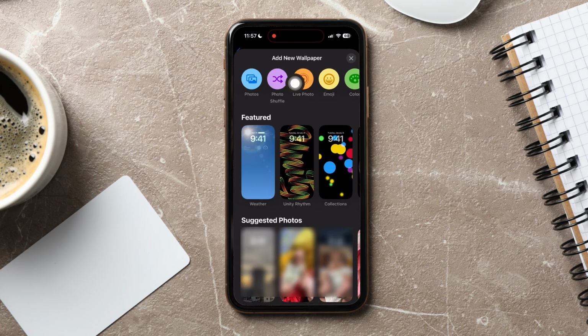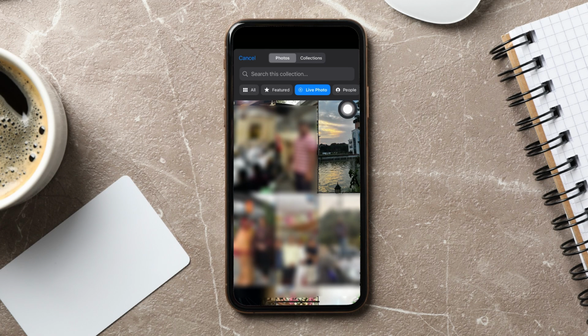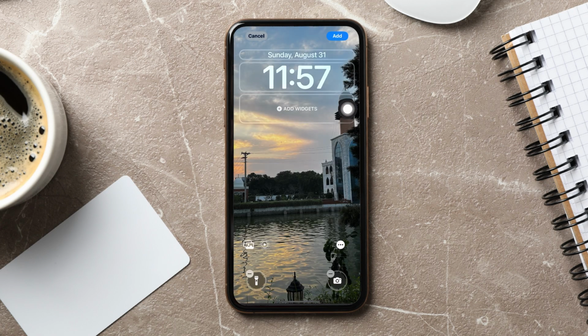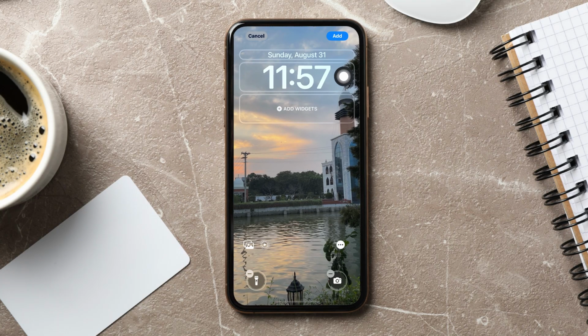Once you are here, select the Live Photo option. Now, add a recent live photo from your gallery. Then, tap on Add at the top right corner.